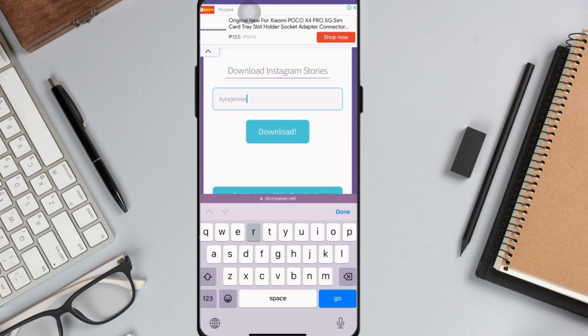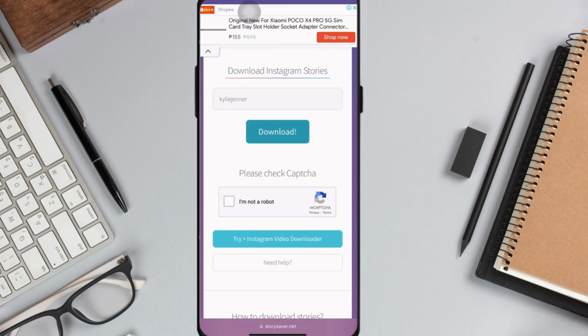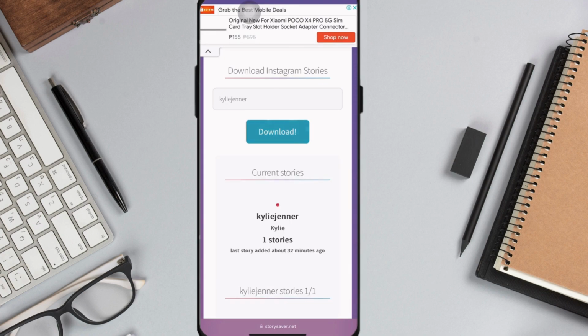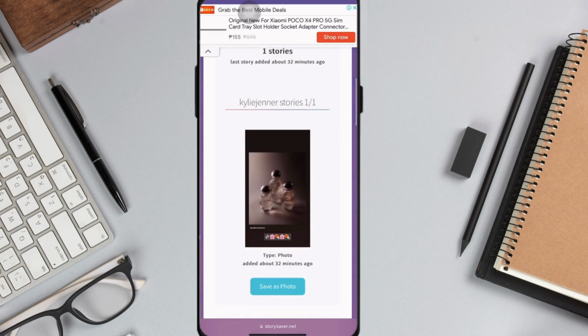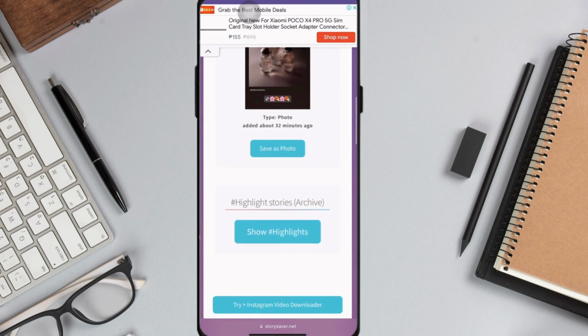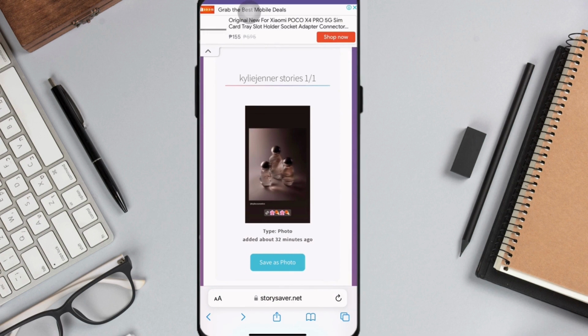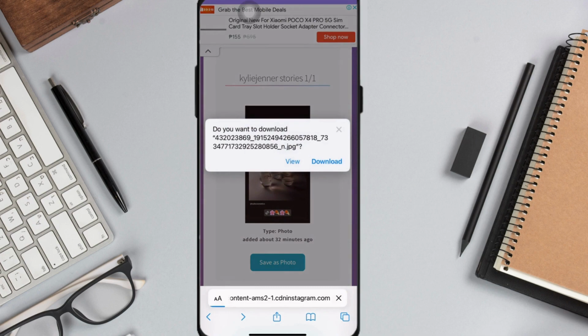So I'm just going to input Kylie Jenner's username here and do the CAPTCHA. And once you've proven that you're not a robot, the stories will automatically show up in this page and then just save them as they are. This way, the Instagram user won't be able to see that you viewed their story. And those are some methods that can help you watch someone's Instagram story without letting them know.